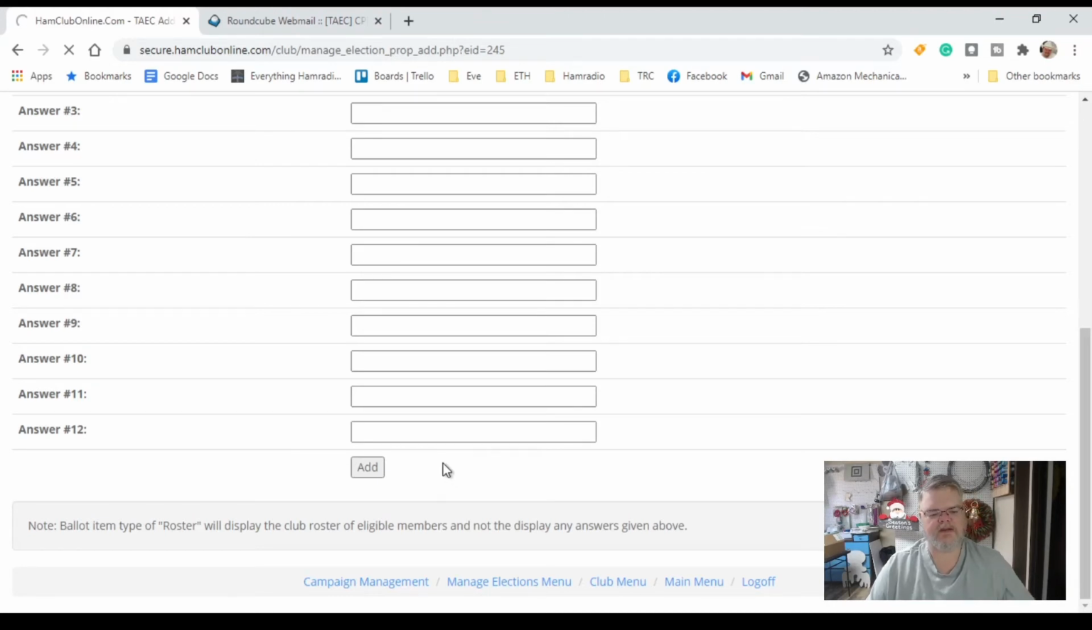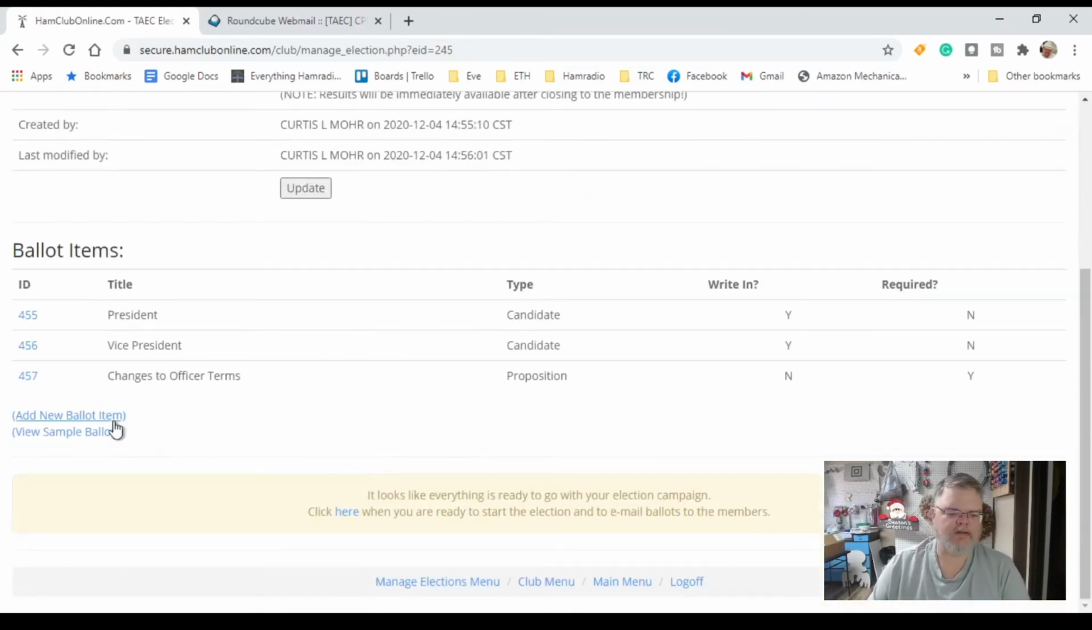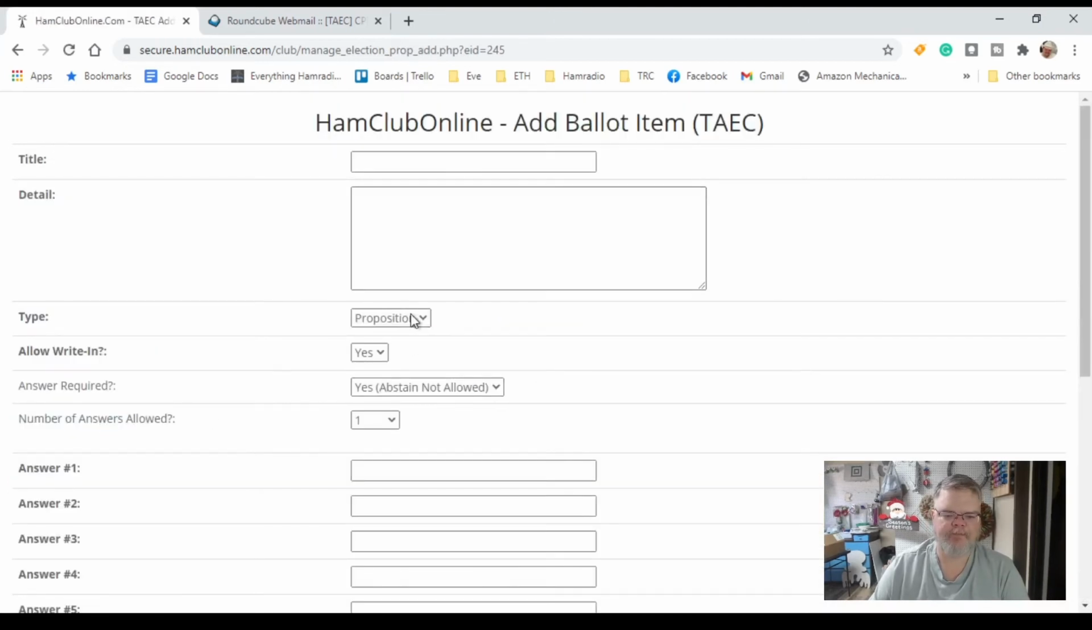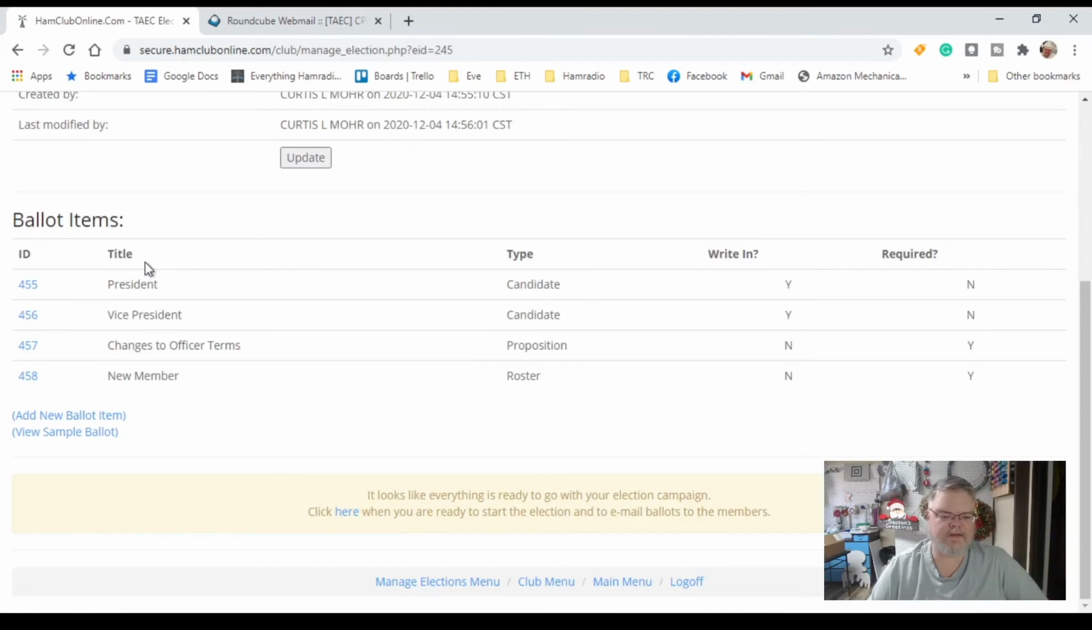Waiting for my internet connection, a little slow. There we go. All right, and then let's go one more to look at the last thing. This one's going to be a roster, so we're going to do new member. Voting on new member: Henry Williams. Allow write-in, no. Is required, yes. We'll say approve or deny. And add.